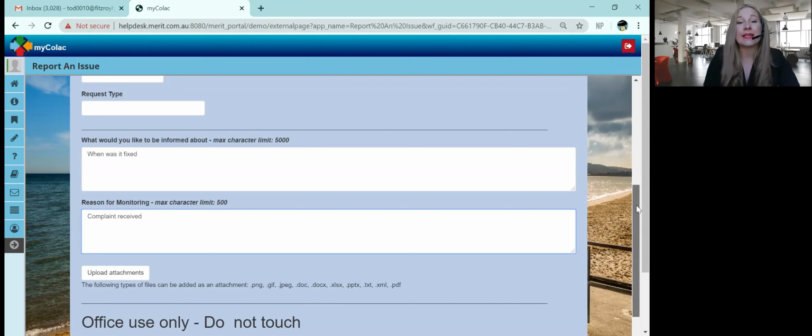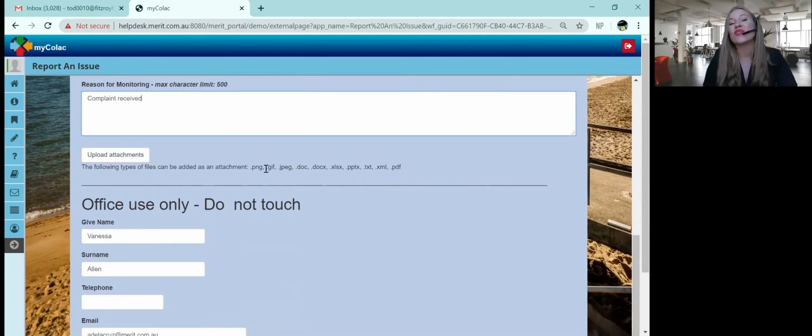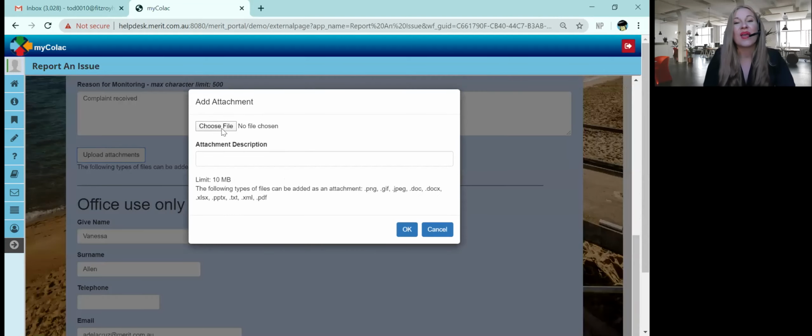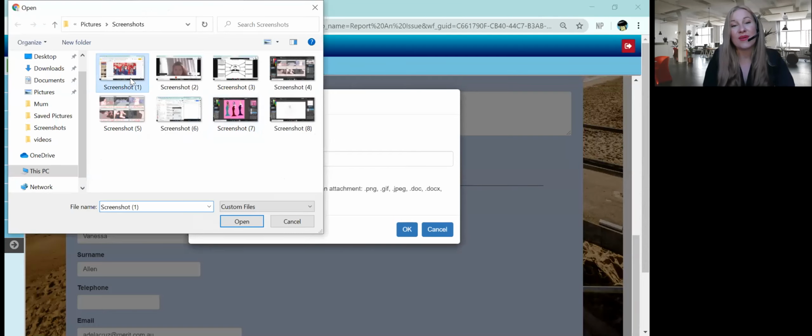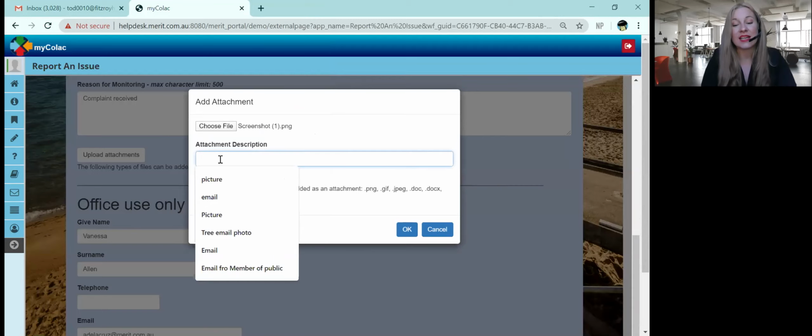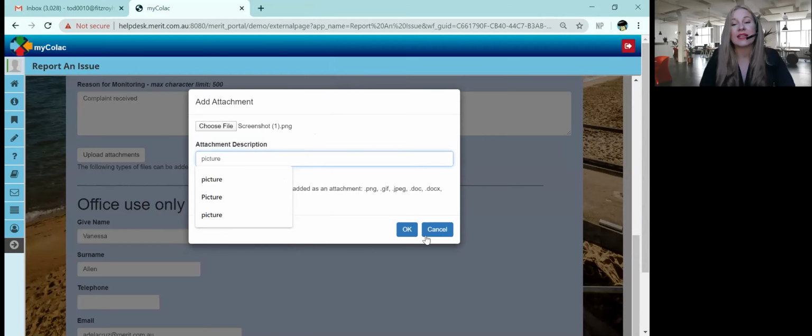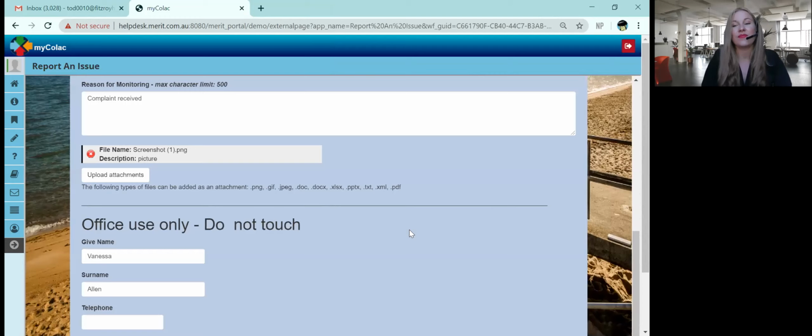We also have the ability to upload any attachments. In order to upload an attachment, please click on the Upload Attachments button. We are provided with an Add Attachments window. Click Choose File. Double-click on the file. Add an attachment description and click OK. Please note that the file has now been attached to this request.